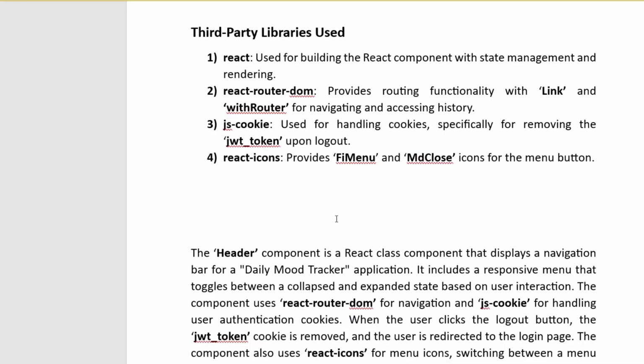And the third-party libraries I used in the above code are as follows. React and react-router-dom provide routing functionality with Link and withRouter to navigate and access history. js-cookie is used to handle cookies, especially for removing the JWT token upon logout. And React Icons provide FaBars menu and MdClose icons for the menu button.